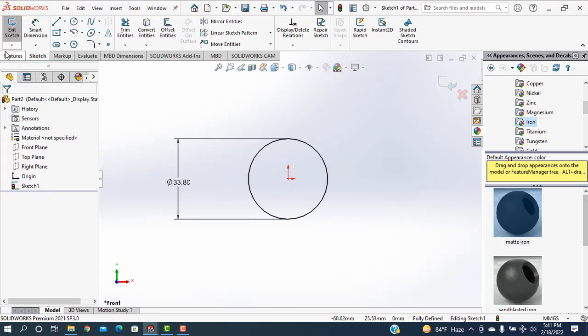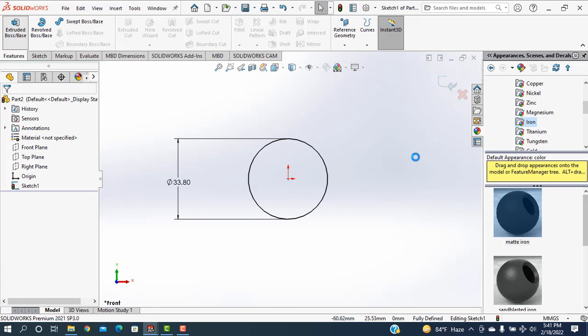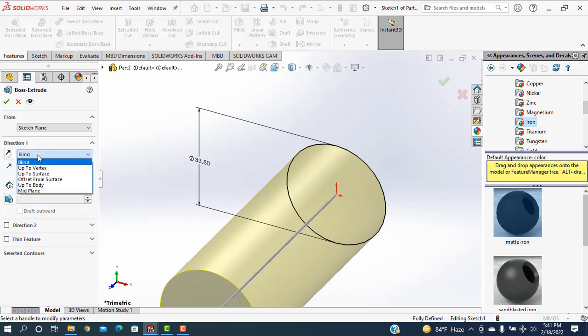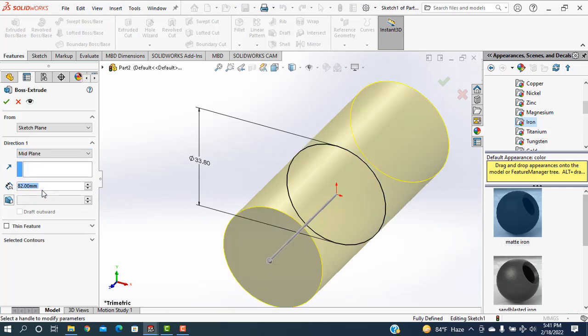Okay, go to the features. Extrude boss is selected. And taking this one is 82 millimeters, and the condition is the mid plane. Okay.